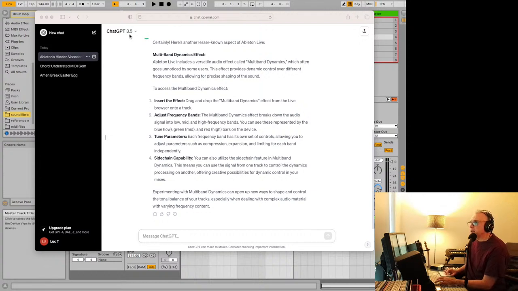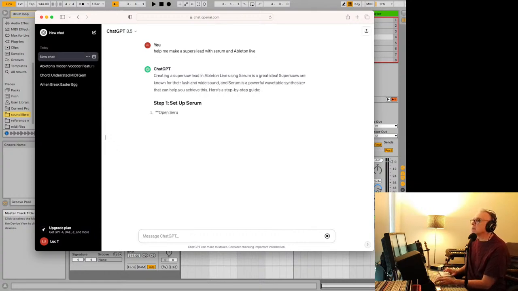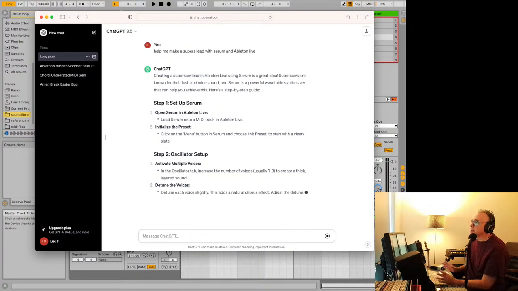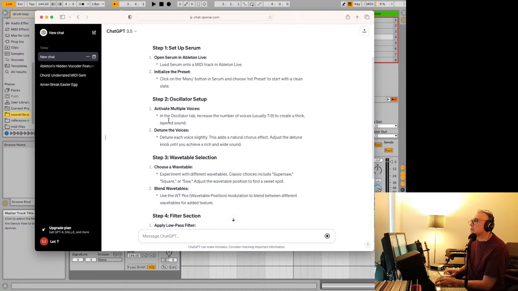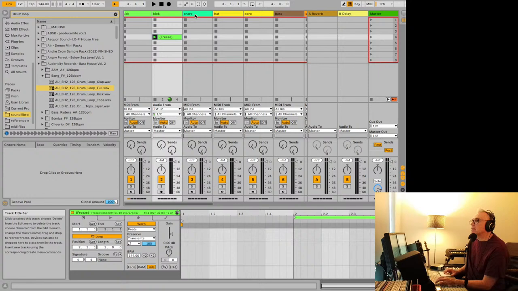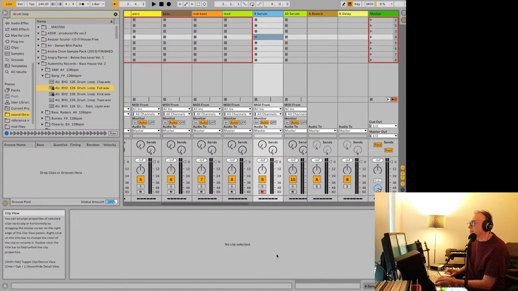Okay, let's ask it to make something. So, let's do, help me make a Super Saw lead with Serum and Ableton Live. Oops, Super Saw lead. Super Saw's okay, figured it out anyways. Okay, so let's follow these steps. So we're gonna go here. I think I have Serum loaded already on here.